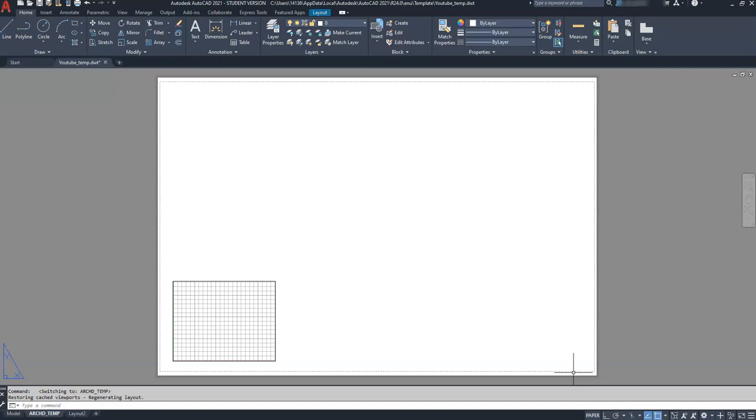So in the next video, I'm going to show you how to use viewports and what viewports are, so that way you can get your designs from model space into paper space.